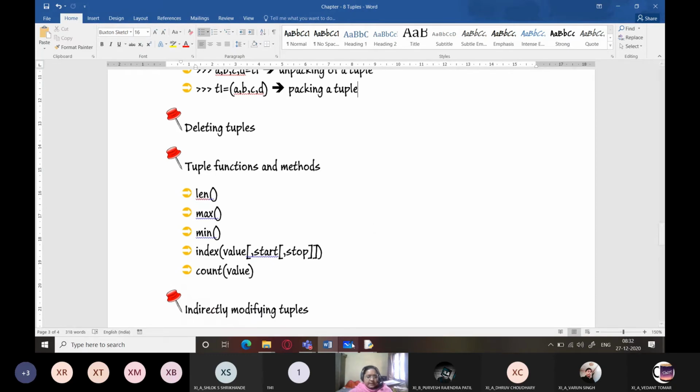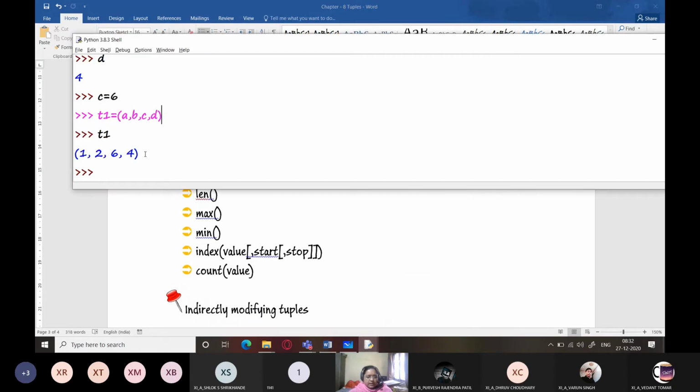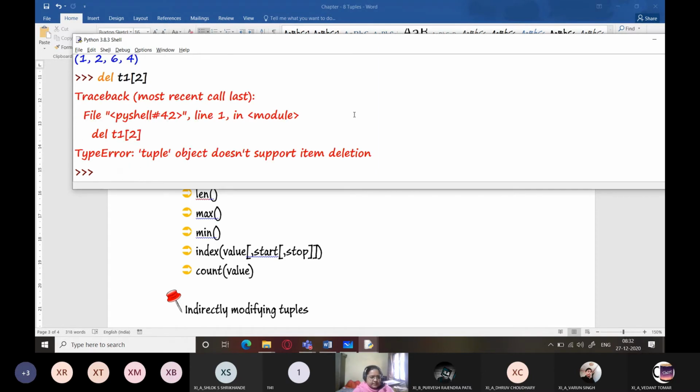Next is deleting tuples. Now, if I have to delete any element of a tuple, we are going to use the del function for doing that. If I write it like this, it is not allowed. Why? Because a tuple, first of all, is immutable, right? You cannot change any value in place and you cannot delete any element from the tuple.